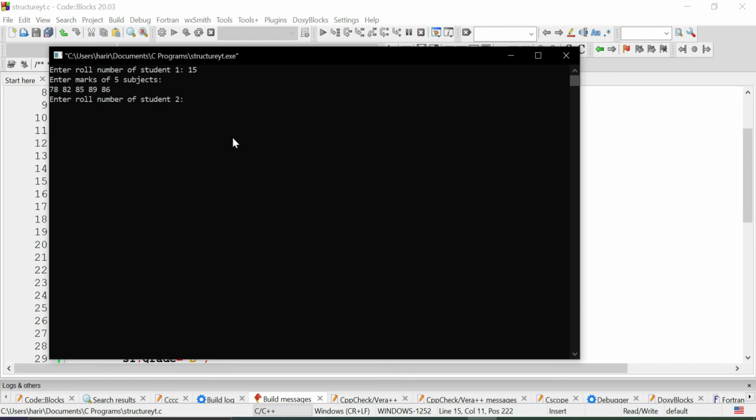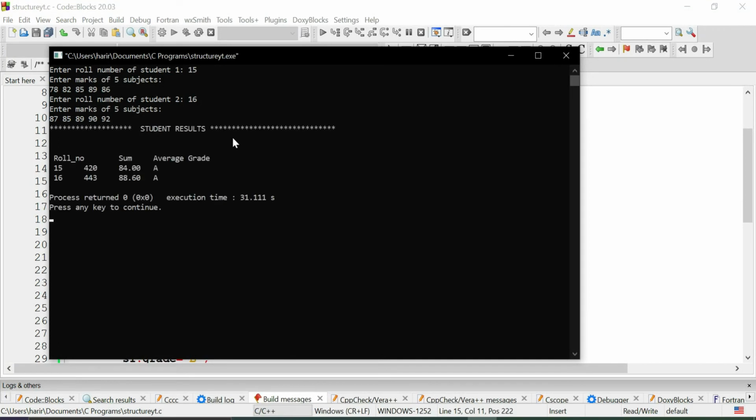Now the first student's details are taken and calculations are done. Now it is asking for details of the second student. I will give roll number 16. Now marks for 5 different subjects. I am giving 87, 85, 89, 90 and 92. Okay, that's it. Now see, the details are displayed like a summary. So we have roll number, sum, average and grade.